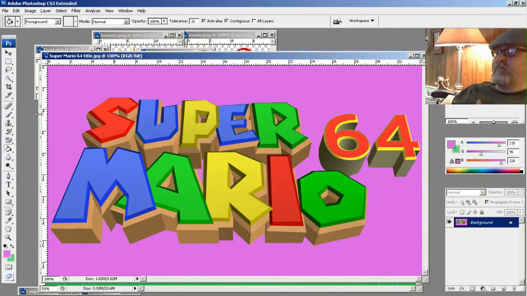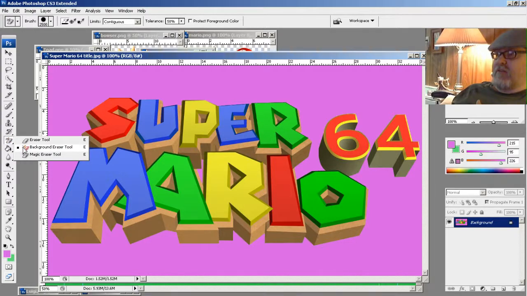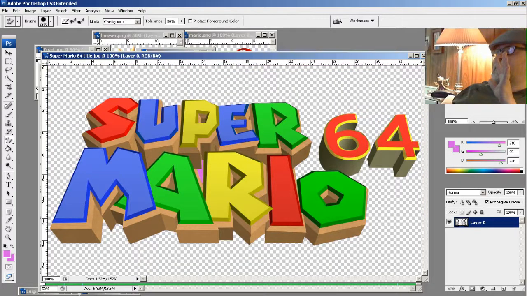Now the next step, go back to your background eraser, right click, make sure it says background eraser, click anywhere on the screen, and because we got the eraser so big, anything that's pink will be zapped and erased. Poof, it's all gone. Now we got our background, and we got to do this little bit here. Poof, gone. Excellent.